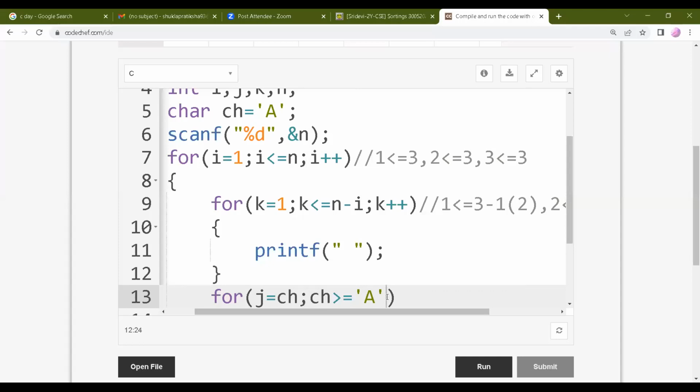Suppose I have to reach 1. I started with 5. So what will happen? 5 is greater than or equal to 1, 4 is greater than or equal to 1, 3 is, 2 is, 1 is greater than or equal to 1. Now I'll stop. Correct? So that is why we put the condition: from wherever you are starting, you have to go until A. Not CH actually, I have to say J over here. So J started with CH and J has to run until A. Done with it. This is the decrement loop, na?